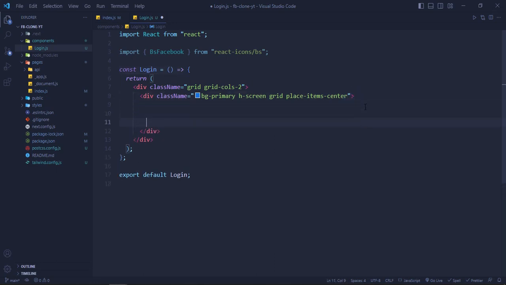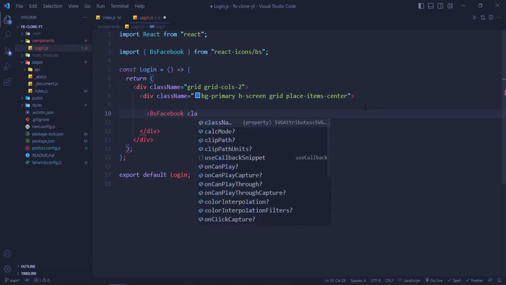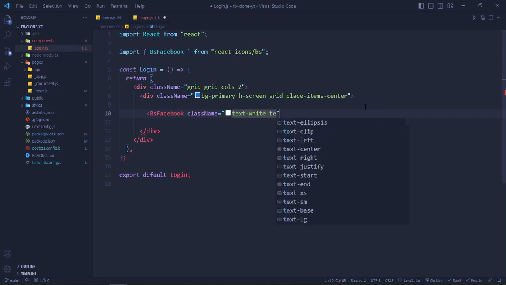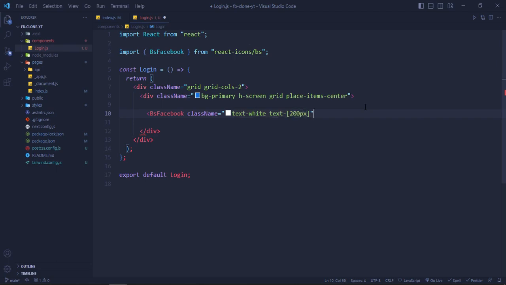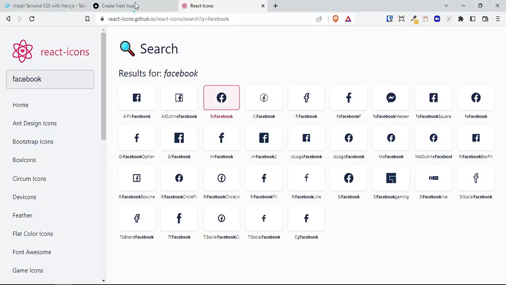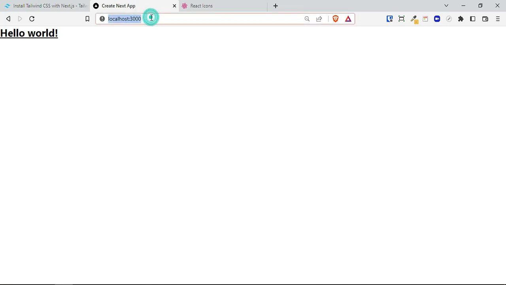So I will do BsFacebook, className text-white, text-200 pixel. Okay, let's save this and let's check what we have so far.